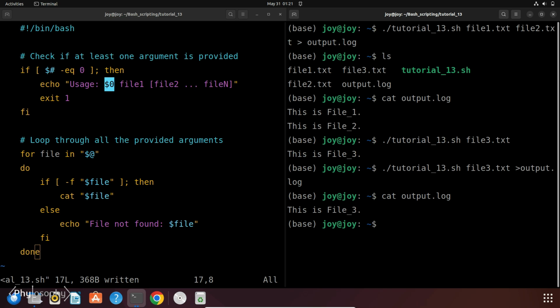So what if you actually want to append the output of the script? For this, you need to use the double greater than operator. So let's see how to do it. Currently I have this line, this is file 3, in my output.log file. Now I want to append the outputs of file 1 and file 2 to this one. So I will run this code again with ./tutorial13.sh, with two arguments, file 1 and file 2, and I will redirect this output to the output.log, but this time with the double greater than symbol.